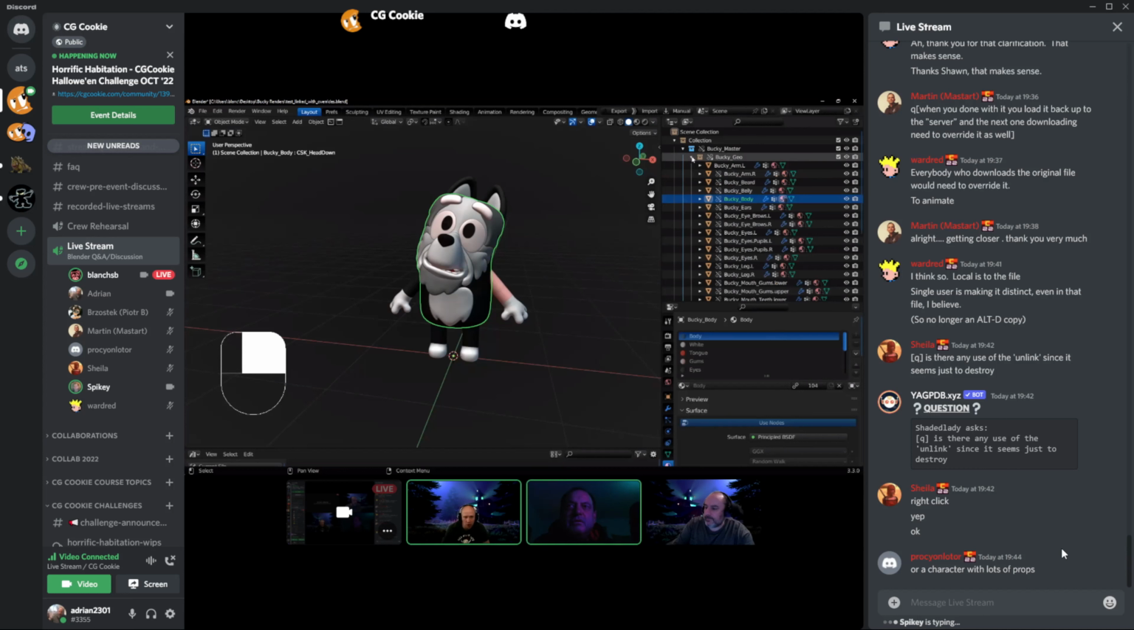Yeah, characters with lots of props. So you could bring a character in and he has a collection of all these props, and you unlink the props you don't need. That's a great example.